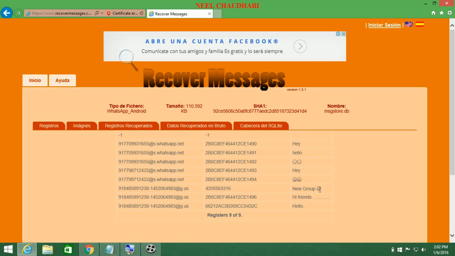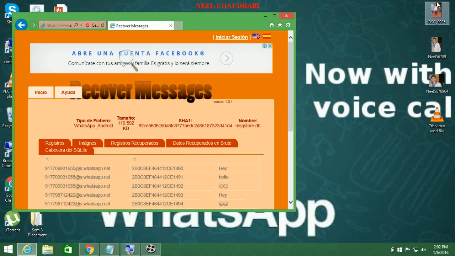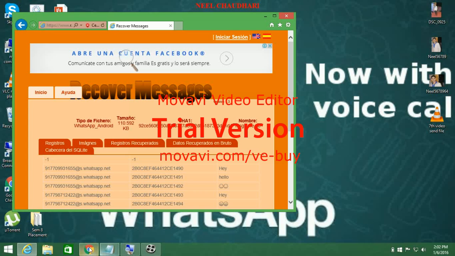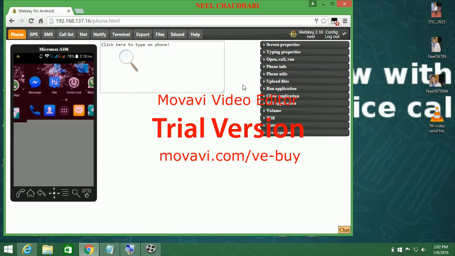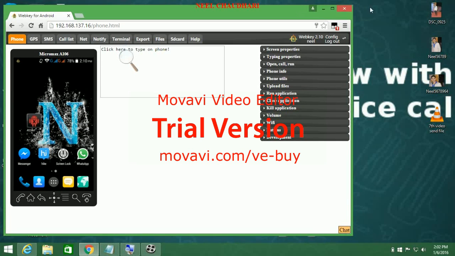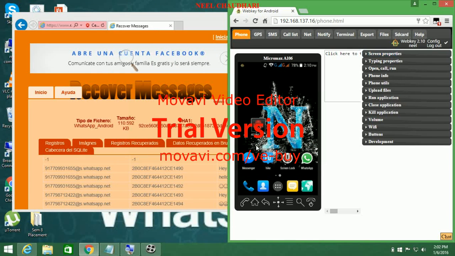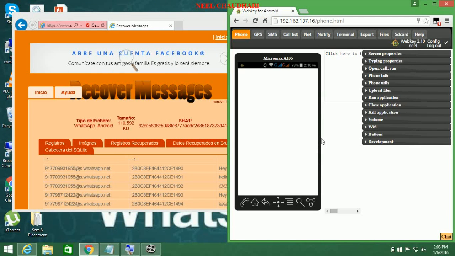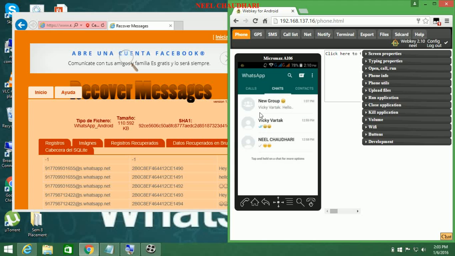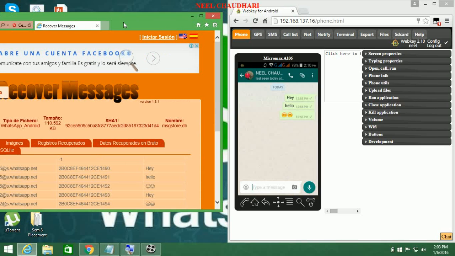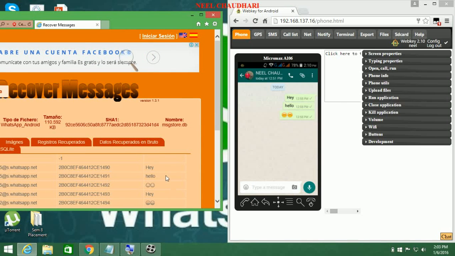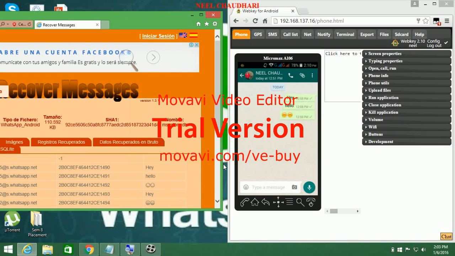Okay. Here you can see all the messages and everything you have sent, along with your number and everything. Let us check this. Here you can see all these messages, hi, hello, and smiley, and everything.